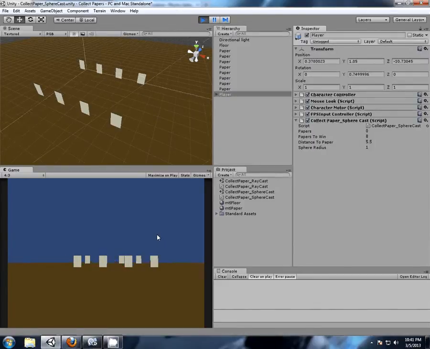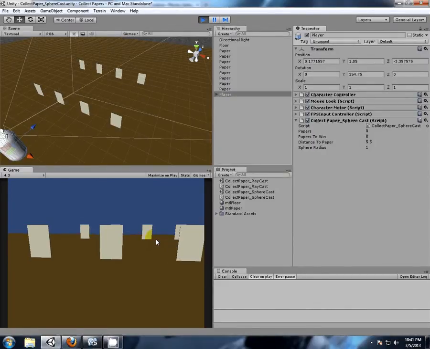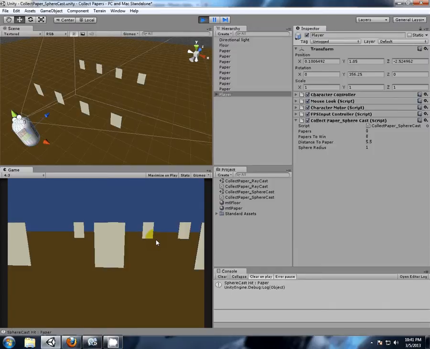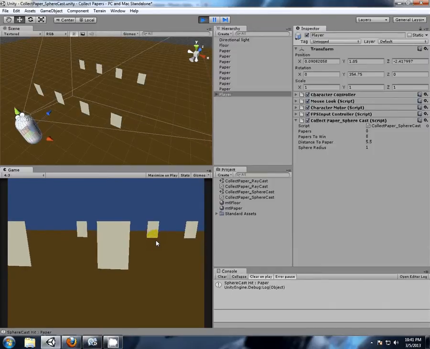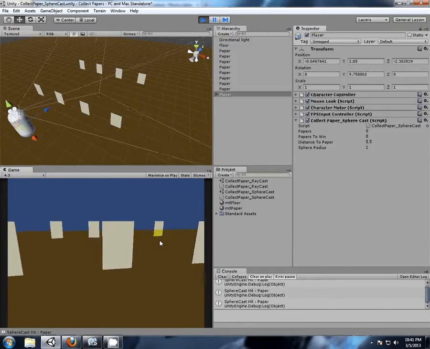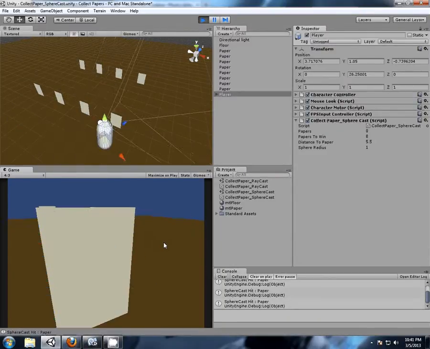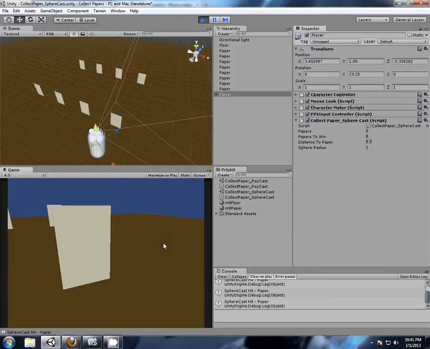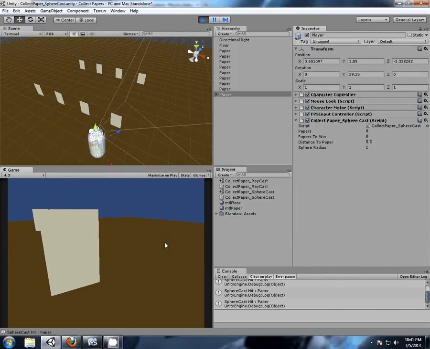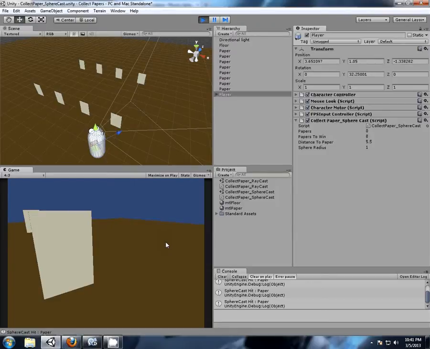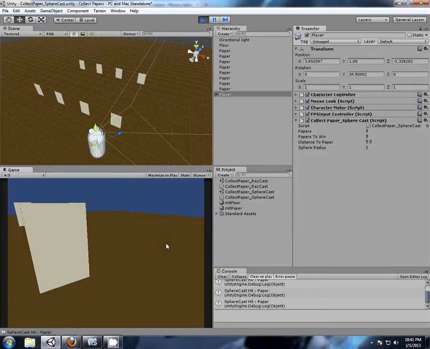We have our player walking around, come within view, hit the E. There you are, SphereCast Hit paper. So it's pretty much doing exactly the same thing as a raycast. Well, what was the point of all that? Well, let's test what I originally brought up at the start. If the paper is not in the center of the screen, this is where our raycast would fail.